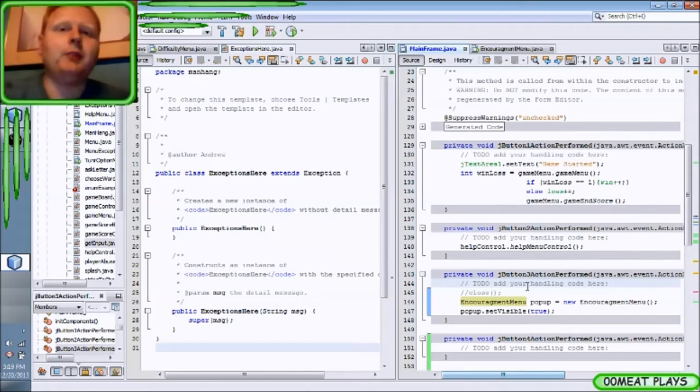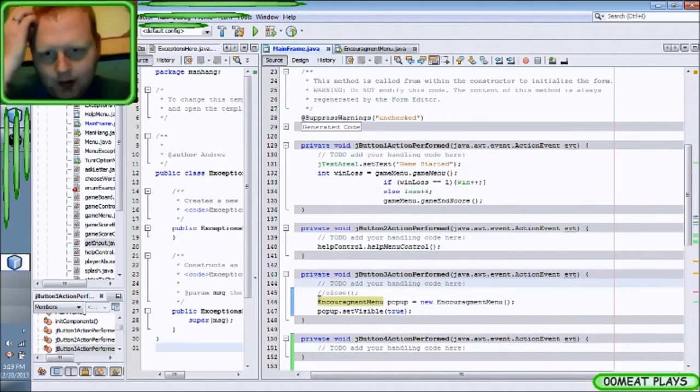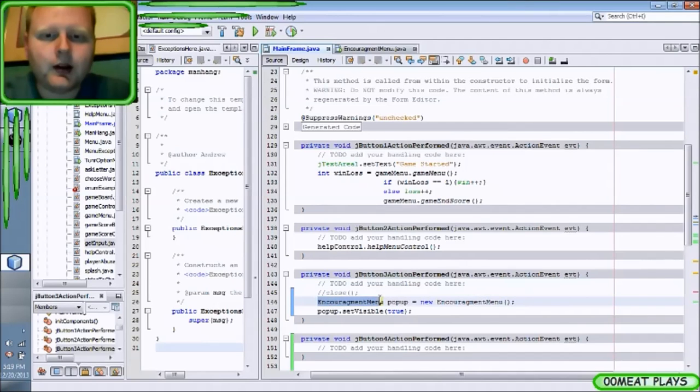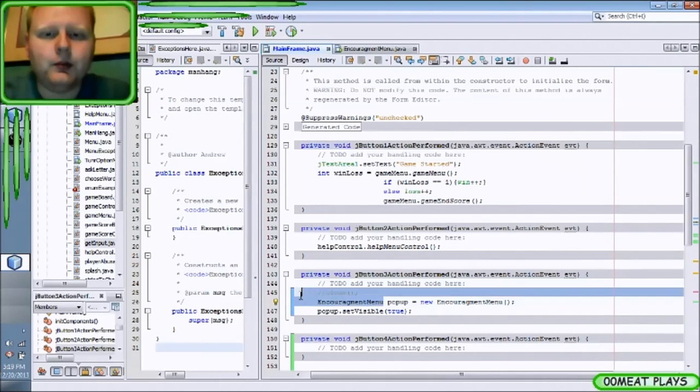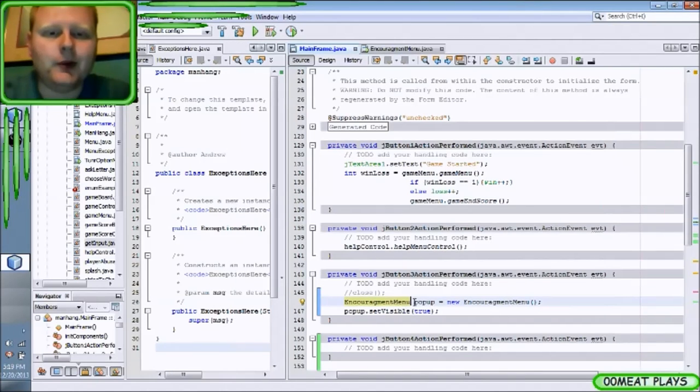Now we discussed before that this is where you put the code to do the things that your program does. But the code to open a new window is you have to first tell it where, like what window it is. So this is encouragement menu. This is encouragement menu. I'm naming it pop-up. It's probably a horribly undescriptive name, but I'm naming it that way anyway.